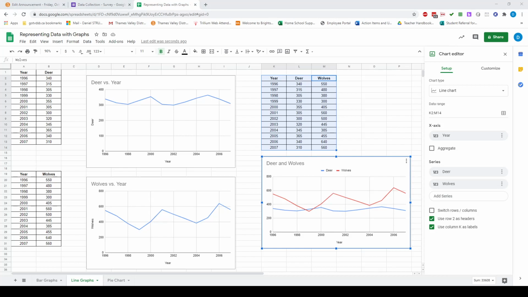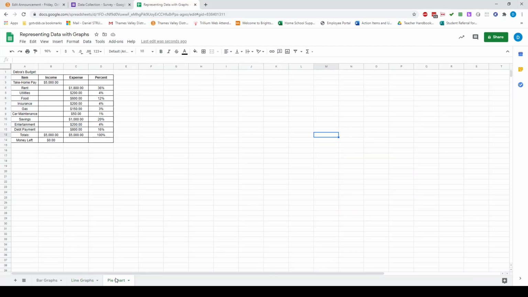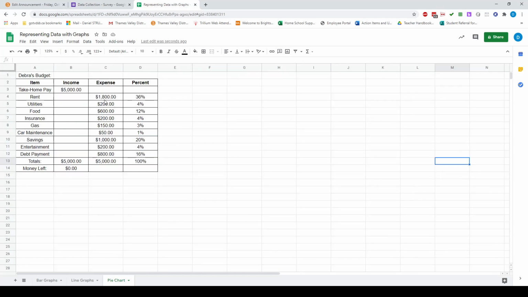The other kind of chart I want to talk about in this video is a pie graph or a pie chart. And we use this when we want to represent parts of a whole. So here, and we've talked about this example before in class, we're looking at someone's budget. And we have found the percents of their budget, and so we can see that all the money has been spent.